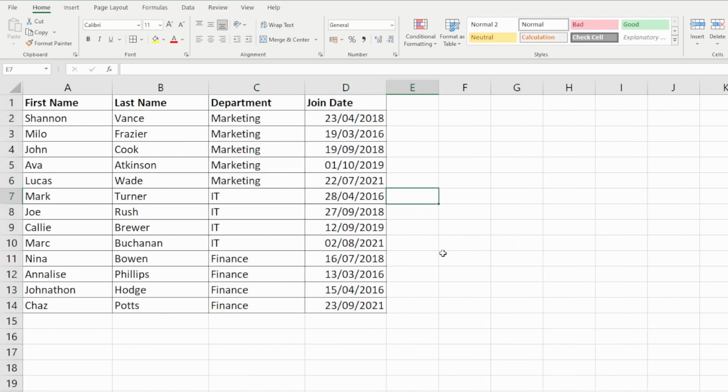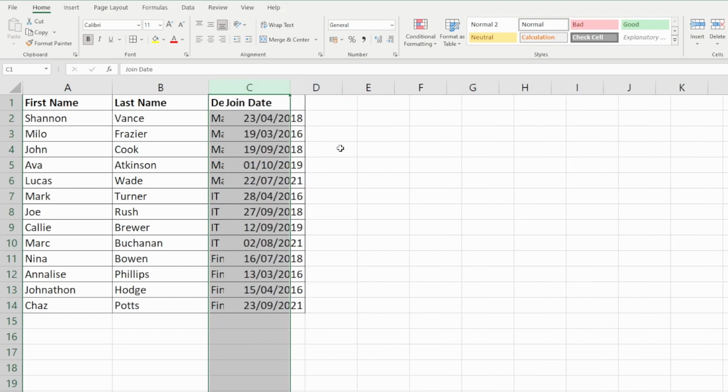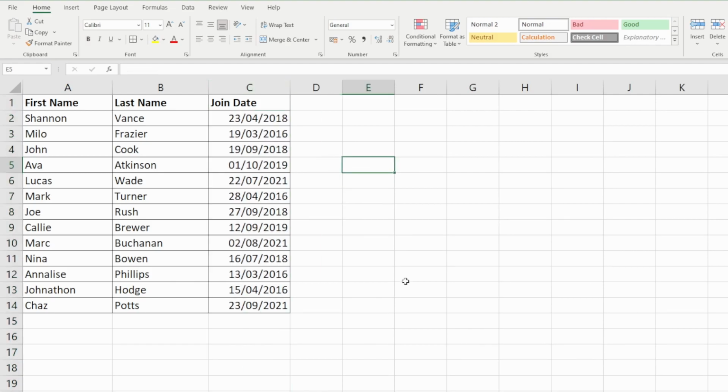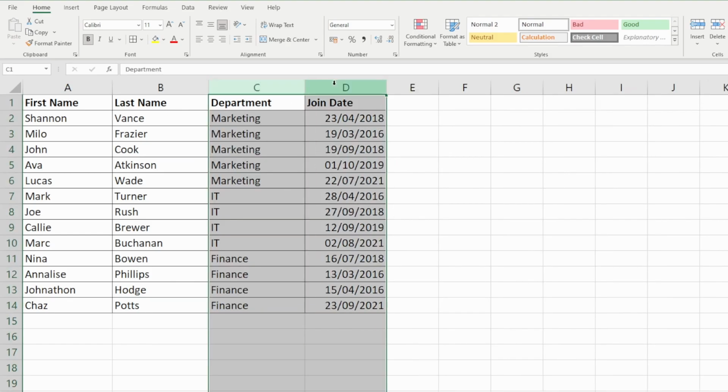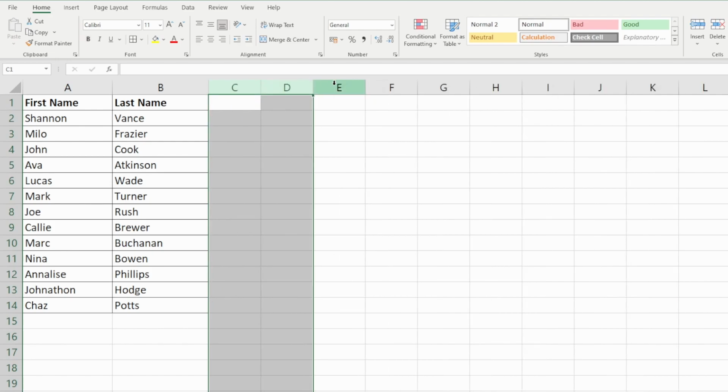Something else to point out is that there is a keyboard shortcut for this as well, and to delete columns with a keyboard shortcut you just need to select the column that you want to delete, and then you can do Control minus, and then the column will disappear just like that. And again, you can do this across multiple columns as well. So just like that, and now we're just left with 2 columns having deleted those 2.